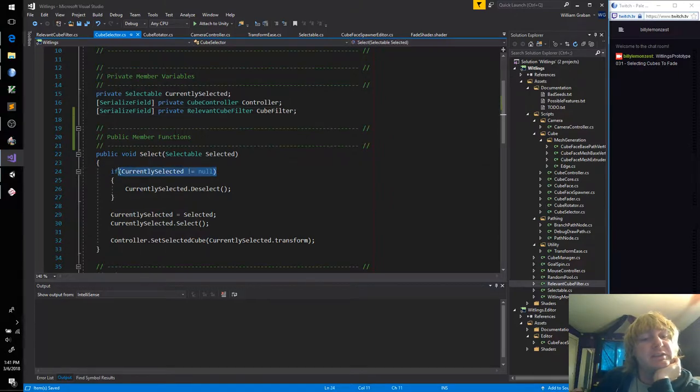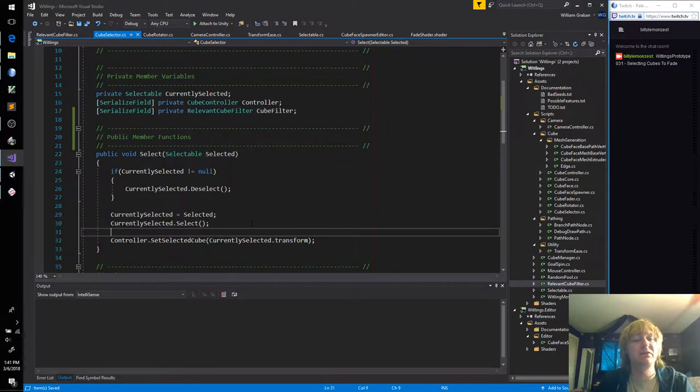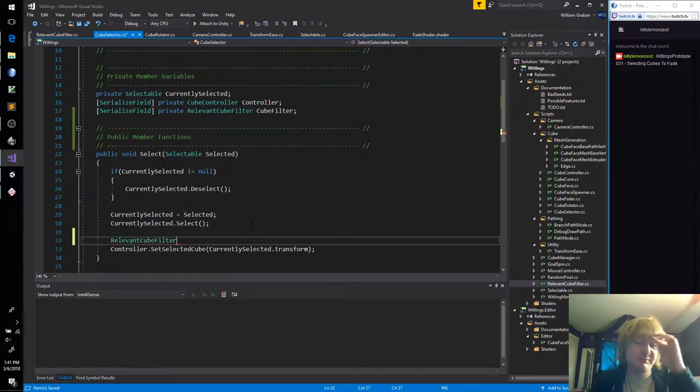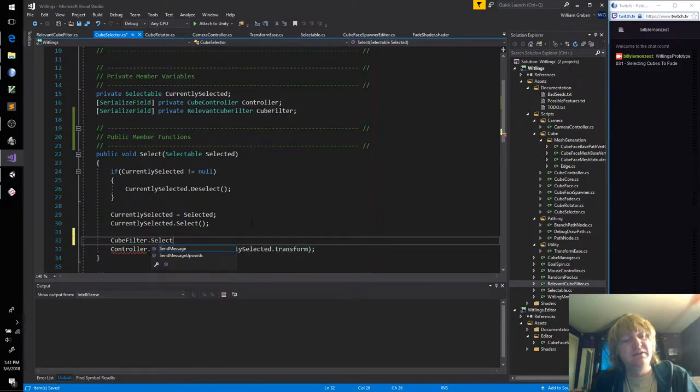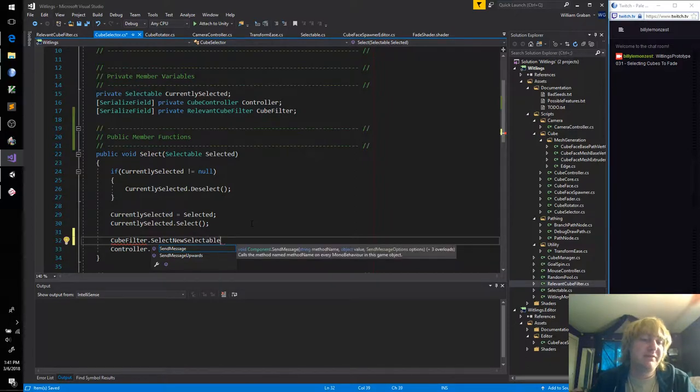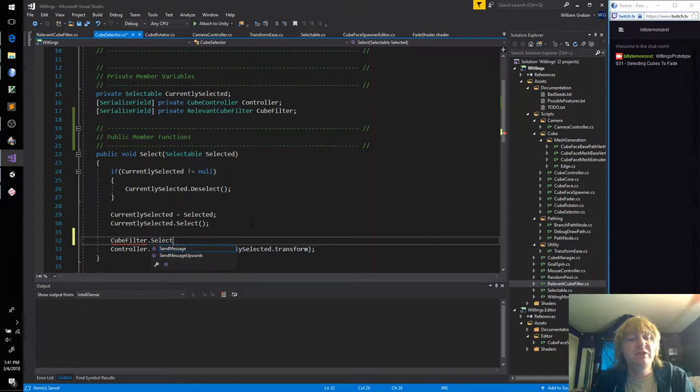So if currently selected doesn't equal null, we will deselect that object. Then we'll select the new currently selected. Nope, we just want our cube filter dot select new target. No. Selectable. That's not very great. Select new selectable. Add new cube. Select new cube.